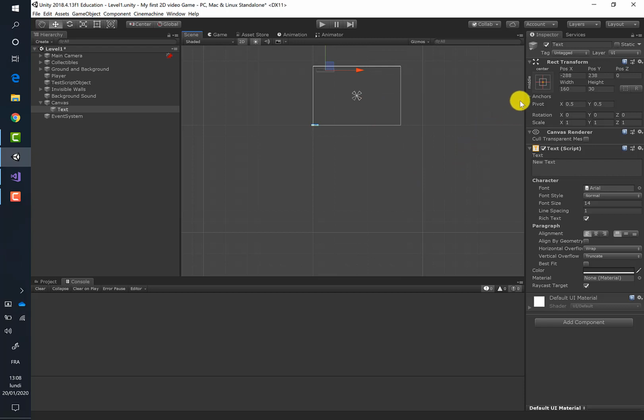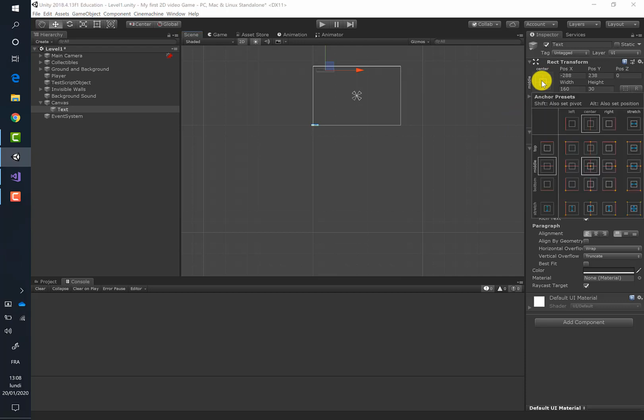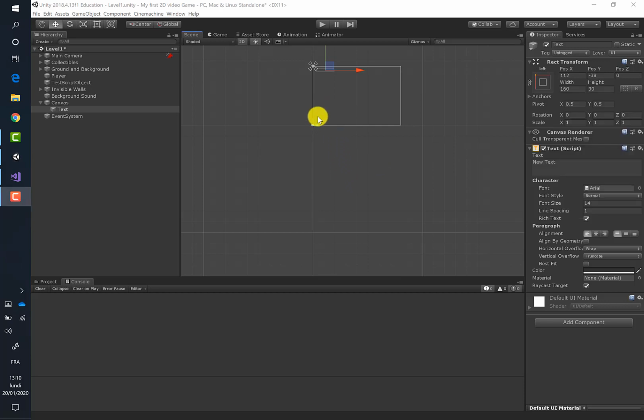To do it, you must choose, guys, here anchor preset and choose the top left of the screen. In that manner, even if you change the resolution of the screen, the text box game object will always stay on the top left of the screen.